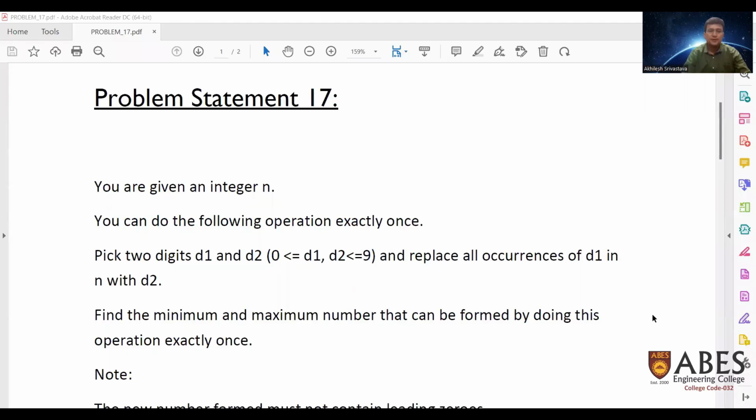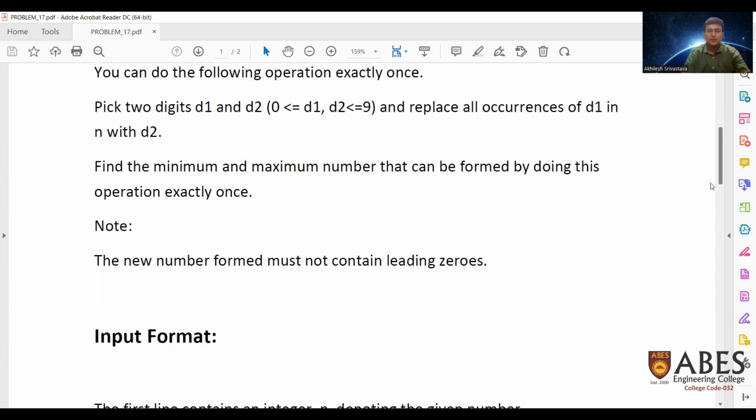The problem statement says that you are given a number n. You can do the following operation exactly once. Pick two digits d1 and d2, where d1 is greater than or equal to 0 and d2 is less than or equal to n, and replace all the occurrences of d1 in n with d2. Find the minimum and the maximum number that can be formed by doing this operation exactly once. Here we have to note that the new number that is formed must not contain any leading zeros.